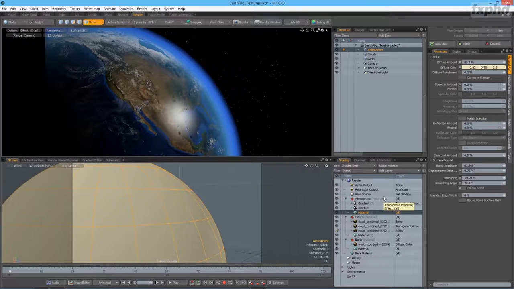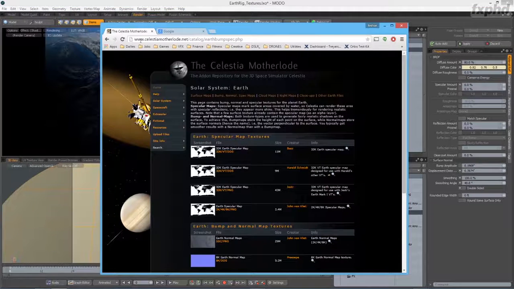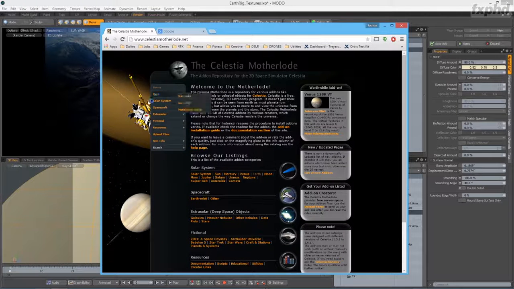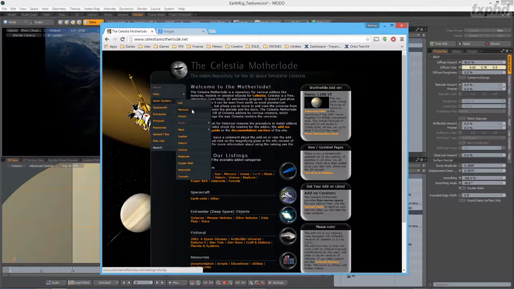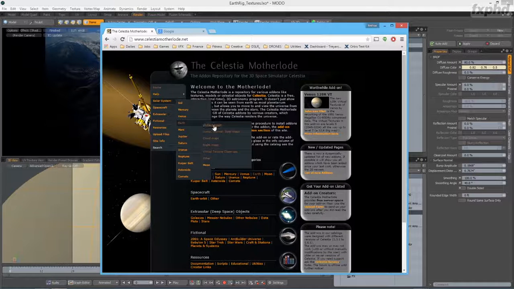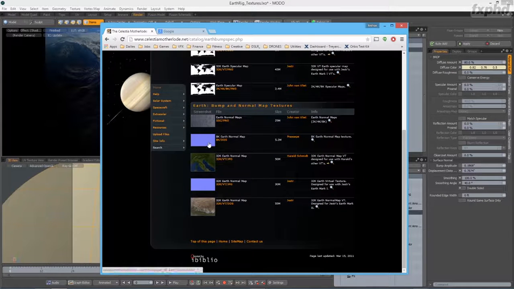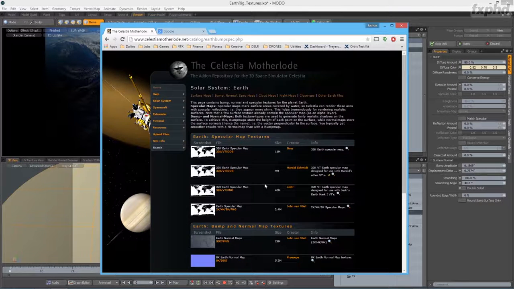So I'm going to show you guys another website that's a good resource and reference for images. We have celestiamotherlode.net. And if we just go to the main page, we can see that we have solar system, we have Earth, and we have all of these different maps under Earth. So I'm going to click on Bump, Normal, and Spec Maps. And here we have tons of really, really high-res spec maps. We have bump maps, normal maps, and such that we can use for our Earth textures.